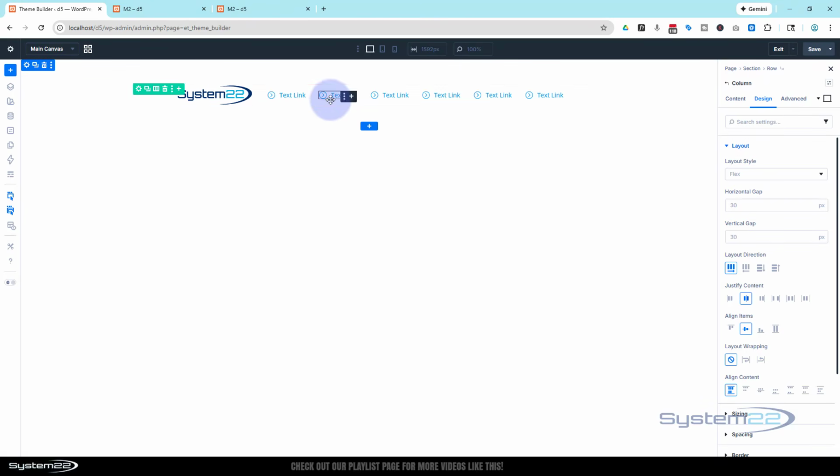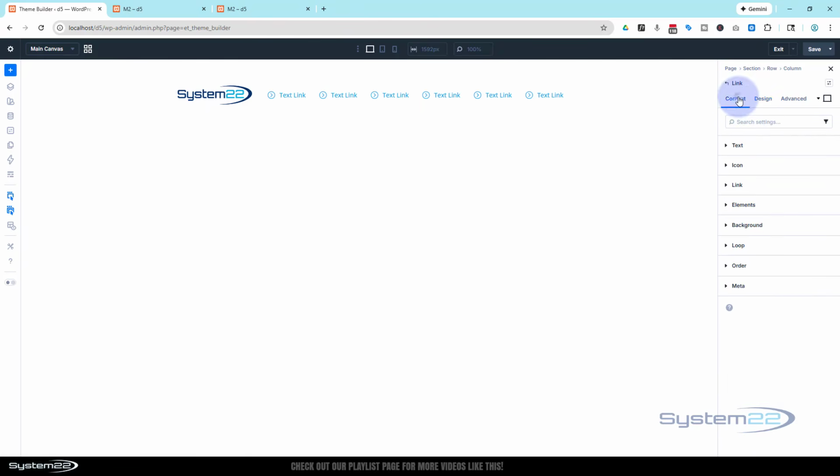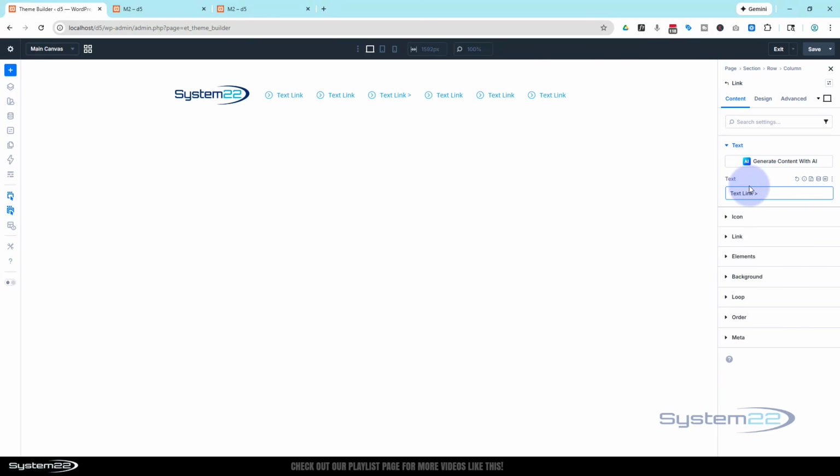Now, say we want to add a little drop down to one of these. We've got more menu items. Let's take this, perhaps this third one along, just to indicate it's got a drop down. I'm going to go into the content and the text. I'm going to put a little right hand arrow. You could use an alt code for a down chevron if you wanted. That's fine. And I want to add a little drop down to it.